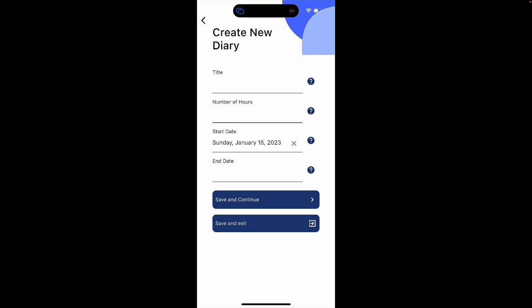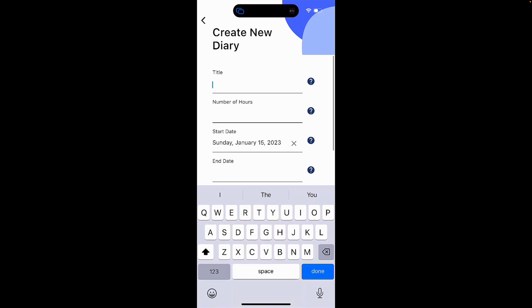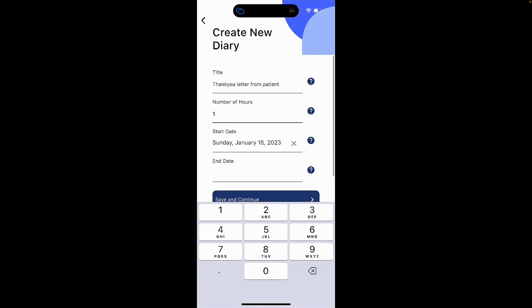In the title option, you simply need to type the title of the event or the learning activity that you are taking part in. In the hours box, you simply need to put the amount of hours that you took part in that learning activity.